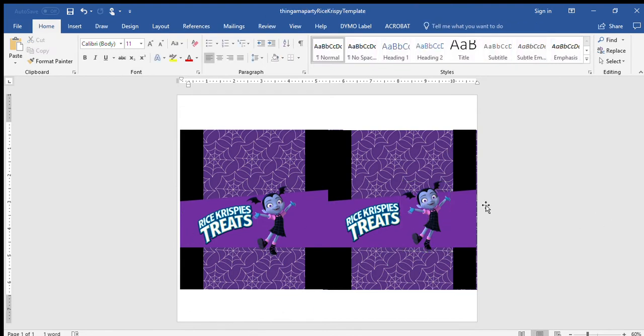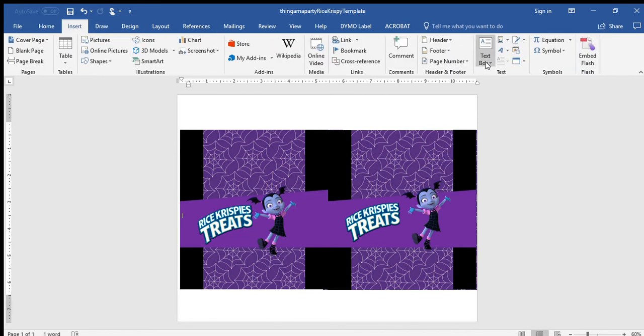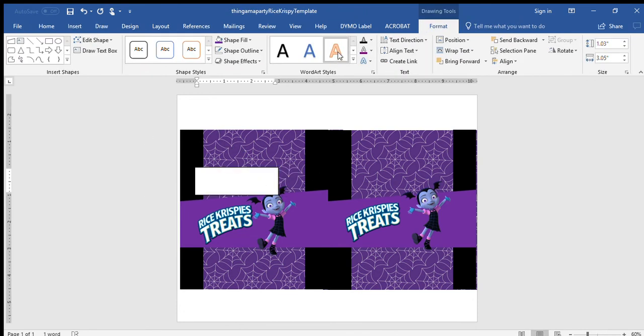And then we want to add the child's name or a name or a text. So the way to do that, at least how I do it, is Insert, Text Box, Draw Text Box. You draw a nice text box. This is how we're gonna look for the font that we want. I want this one to match a little how the Rice Krispies font is. So I'm gonna type in Jasmine apostrophe S.